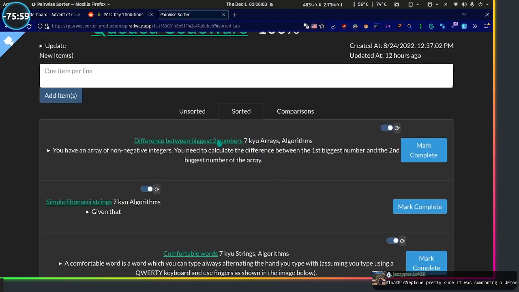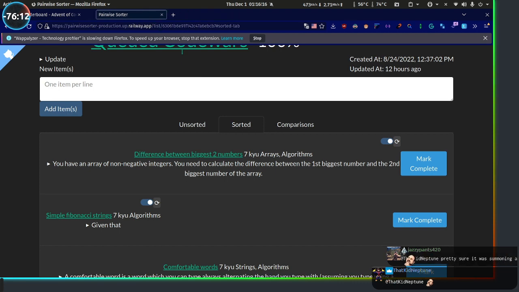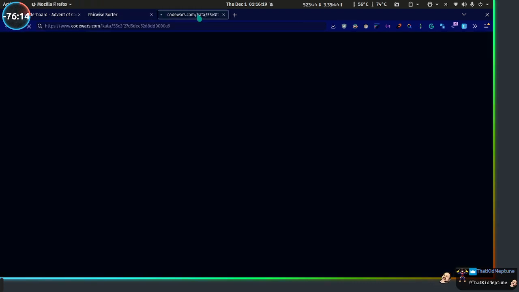Okay, so let's give this Code War a shot. Difference between biggest... my browser wants to die. Okay, hang in there, Firefox. We believe in you. Believe in the you that believes in Firefox. There we go.